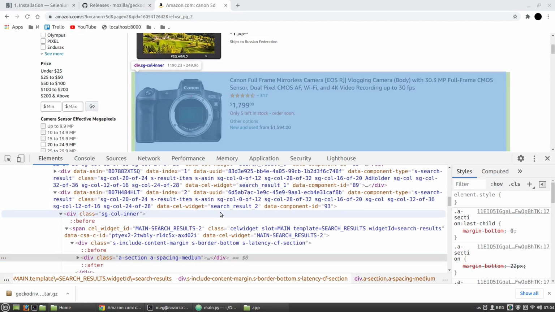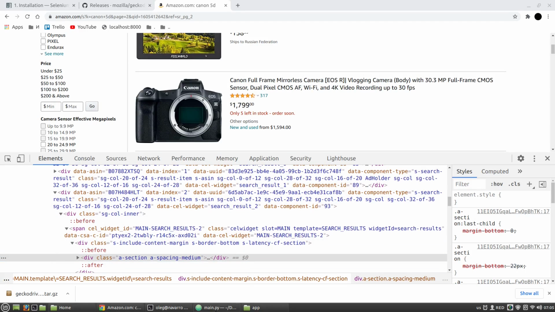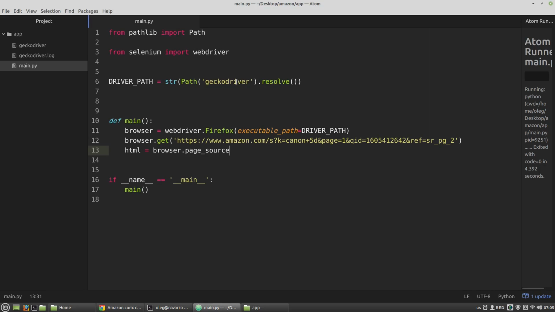My next step is to create an instance of the BeautifulSoup class that I have to import first.